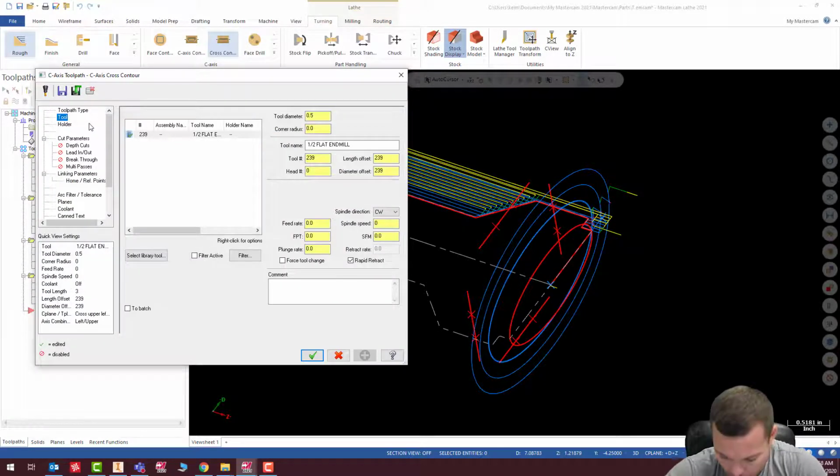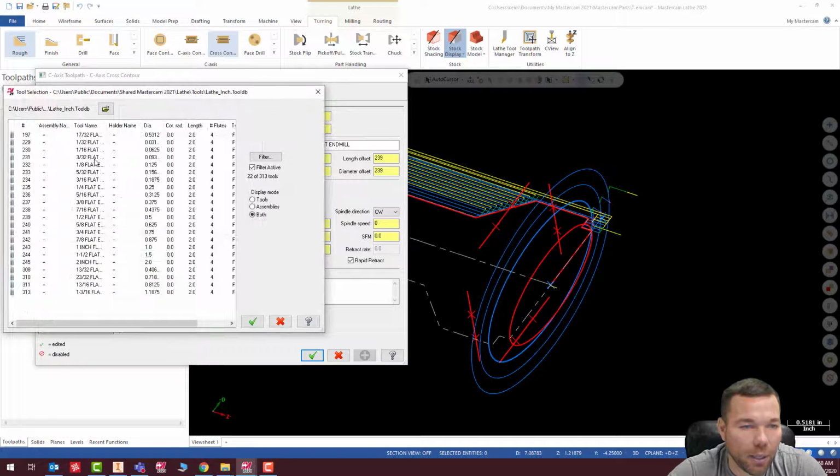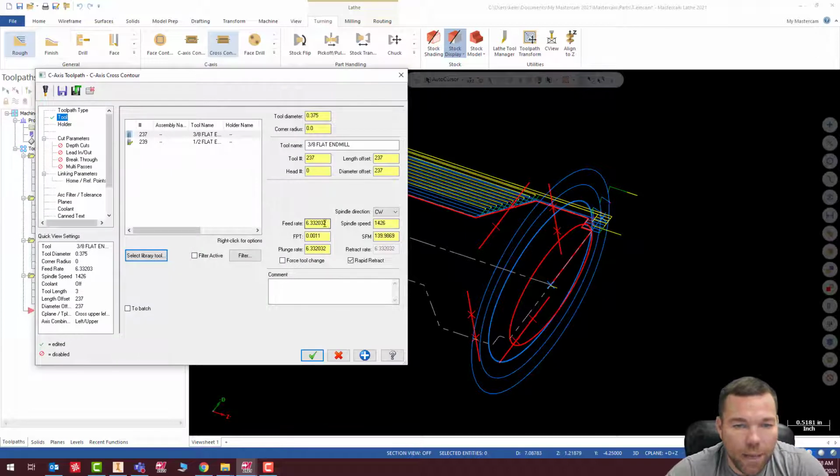Tool. Looks like the width is 3/8 of an inch, so I'm going to go in and select a 3/8 end mill. Now, if I was making this in a lathe, I may just use a 3/8 for everything. It actually would make sense so I can reduce the amount of tooling. So I probably would use 3/8 for everything if I was actually making this part.